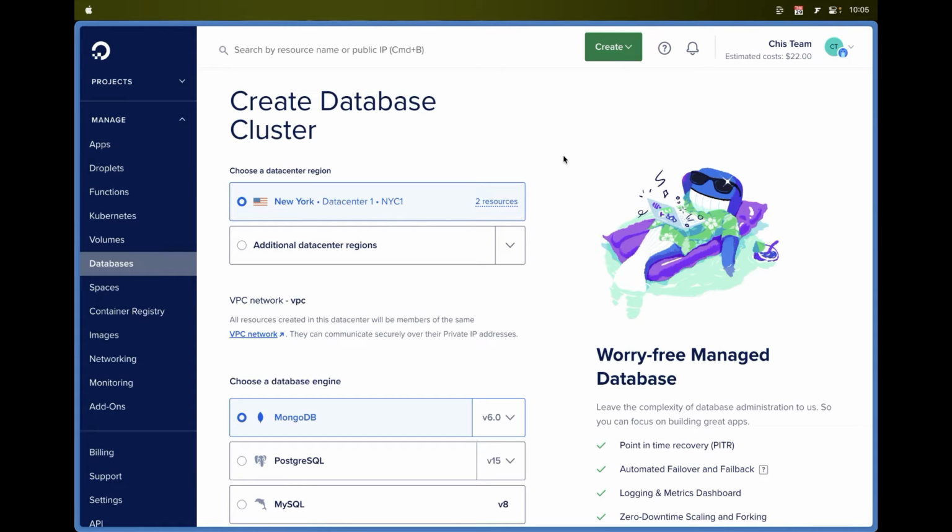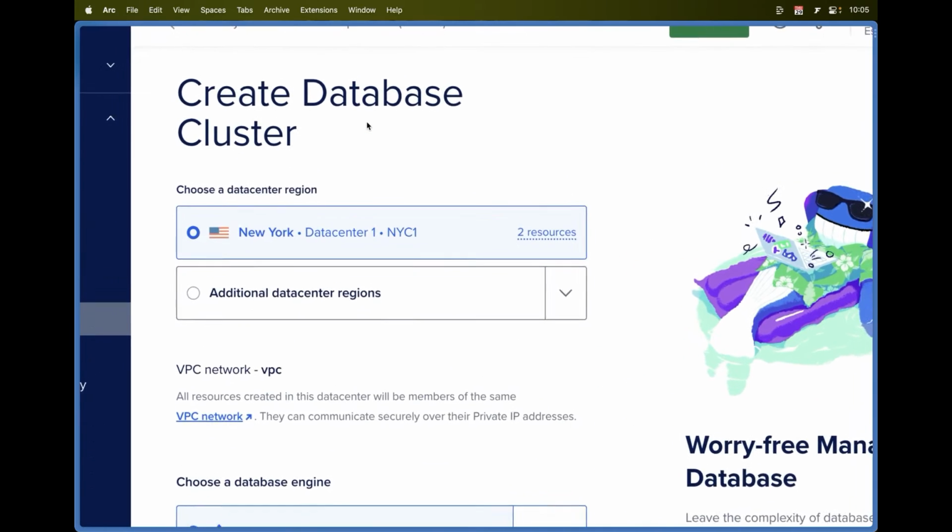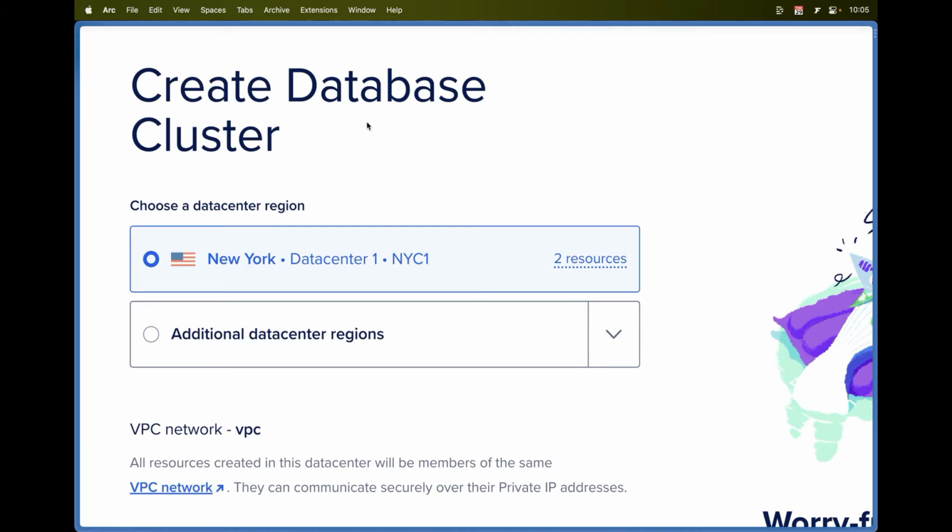Here we are on the Create Database Cluster page. I'll zoom in here. We'll choose our data center region. We'll click New York and we want to keep this as close to our other resources as possible. Let's say you have a droplet in New York. You probably want to keep your database close to that so that the connection between the two is as fast as it can be.